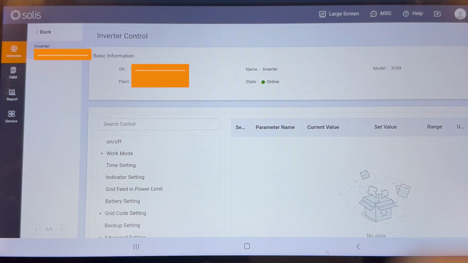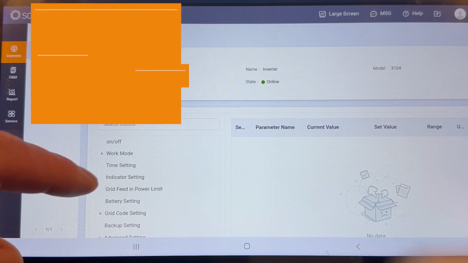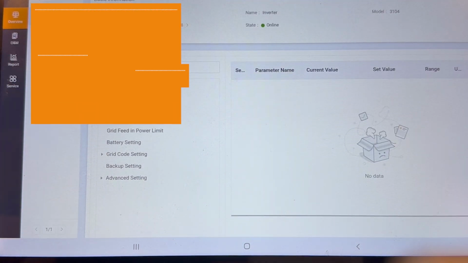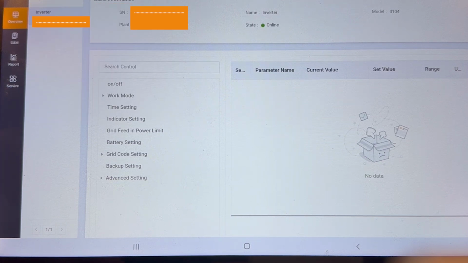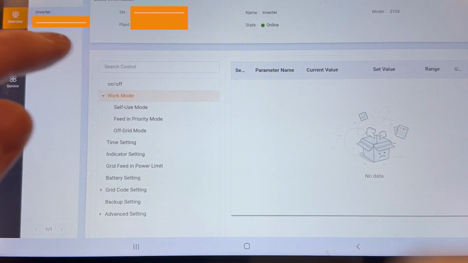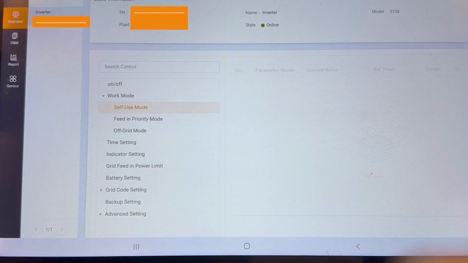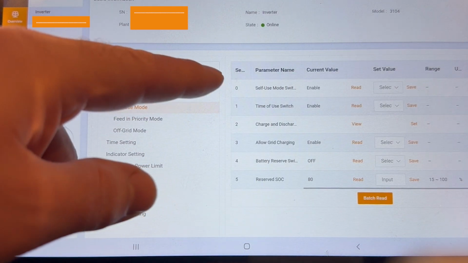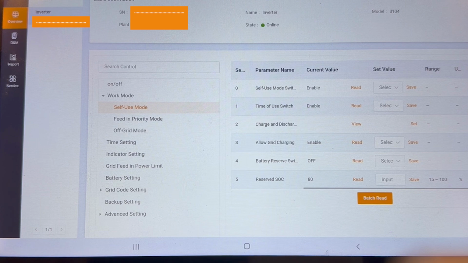So I'm not going to go through all the information that's available. Most of this stuff is directly available on your inverter in a different guise. The reason why you're coming here is to learn how to change the schedule. So you're going to select work mode, and you'll get this little drop down. Once you select your self-use, it will load up this menu here. The one that you're looking for is line number 2, charge and discharge.